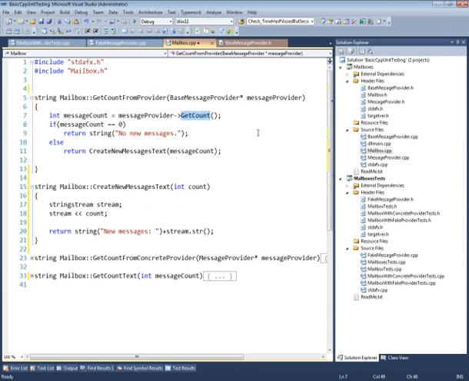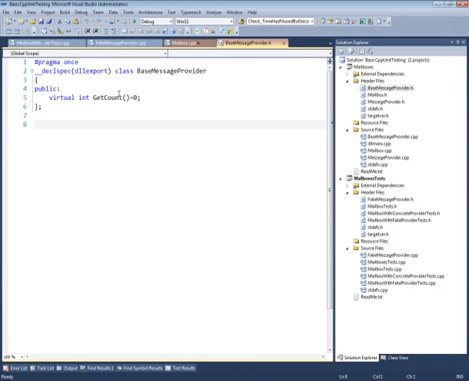Now, what does base message provider look like? This is an abstract class, a pure virtual class. It doesn't have an implementation. So basically it's like an interface in Java or C#. And this is what we do when we actually don't have a concrete class. It lets us do something like this.